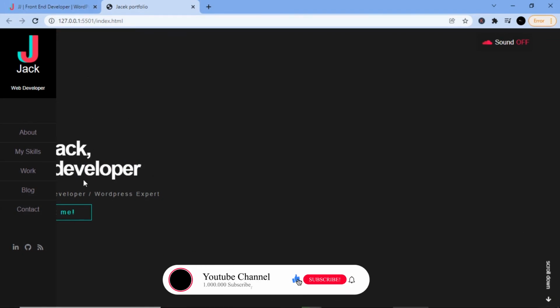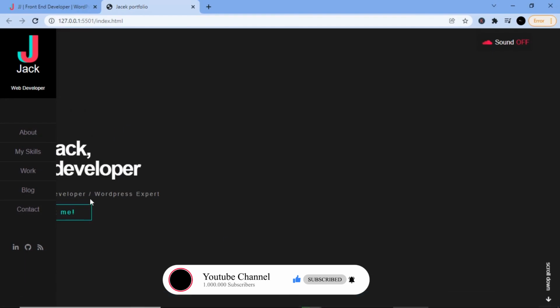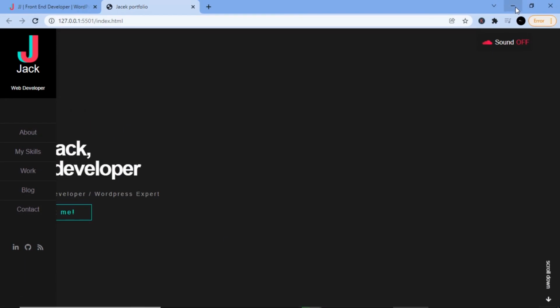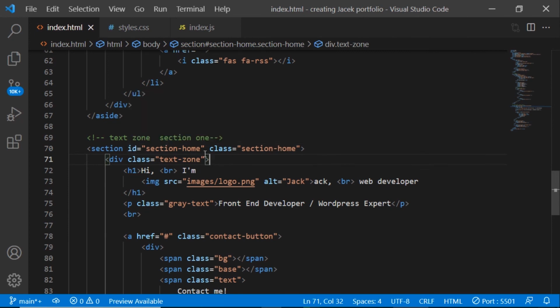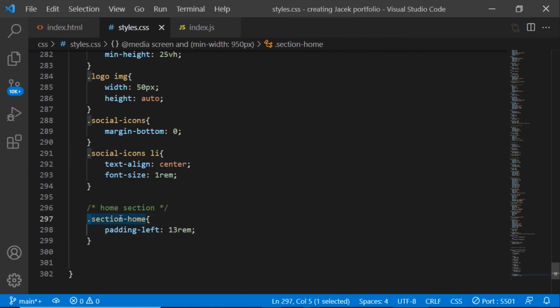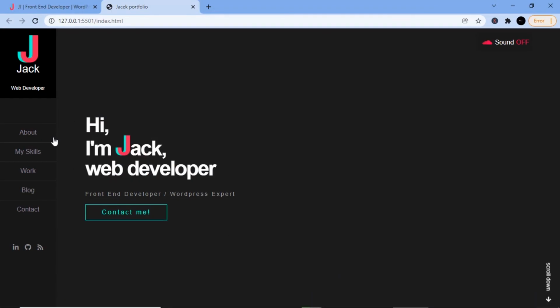Section home. Okay, yeah, padding left. My bad. Oh, why is it not working? Section home. Oh, I now remember that it is the ID that we started with in the first place, not the class. Okay, so what we have to do now is to change the selector, this class selector, back to ID. And now if we go back to our browser, you realize that we created some space between the text and the navbar.